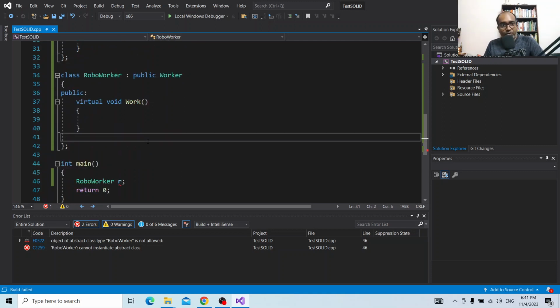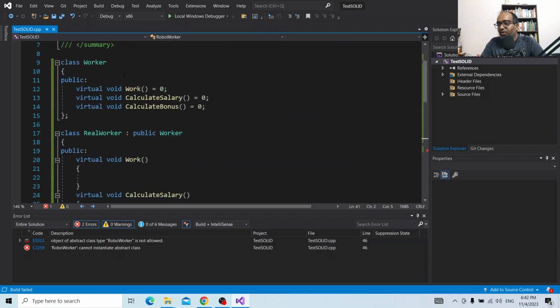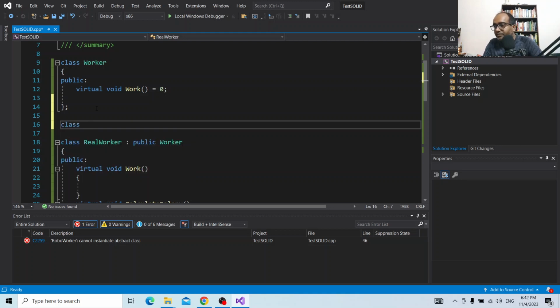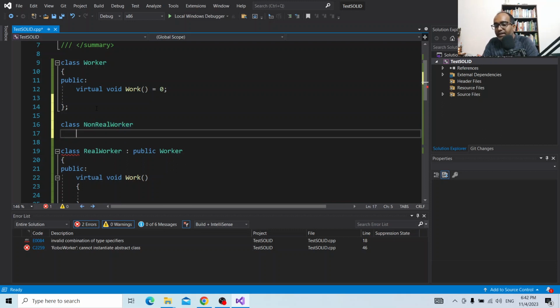The client should not be forced to implement a method which is not useful for the client class. This is what the interface segregation principle says. Now what can we do to make it good? We can create a Worker, and then these two methods I can put in another class, a non-real worker. I can create two interfaces, so I can segregate the interface into two.